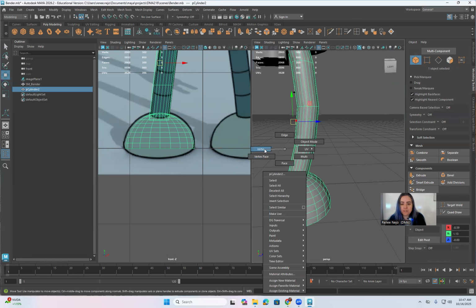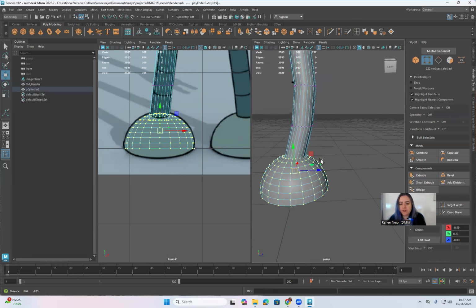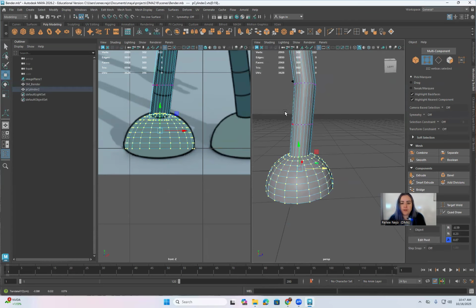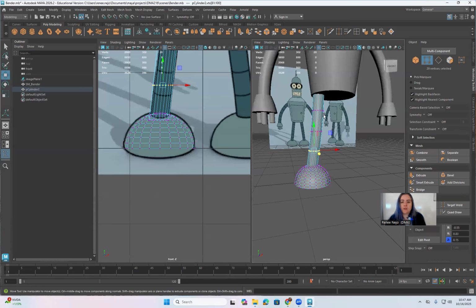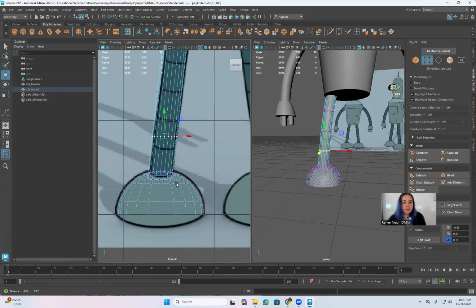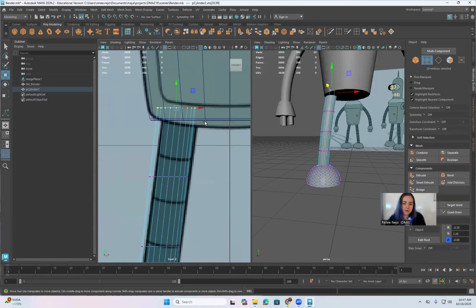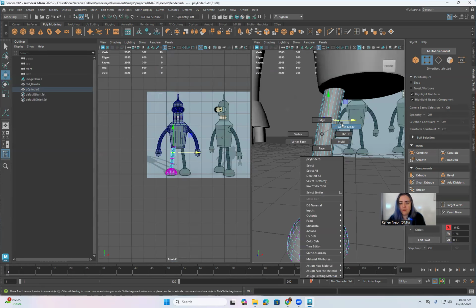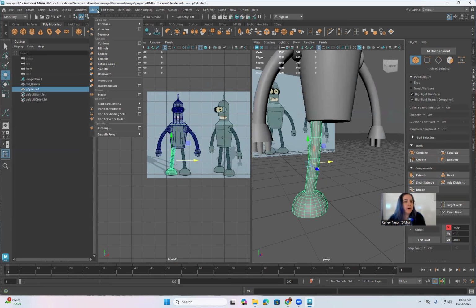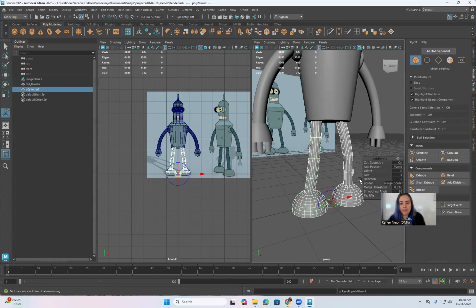And then I'm going to take all these guys right here and move them forward a little bit. All right, cool. And a little curve there. Fine, fine, fine. All right, now I'll go ahead and mirror them.